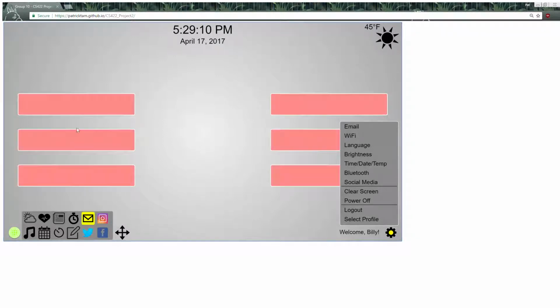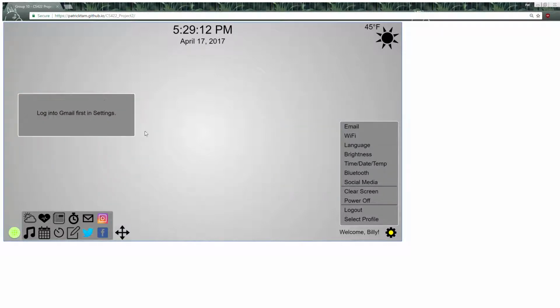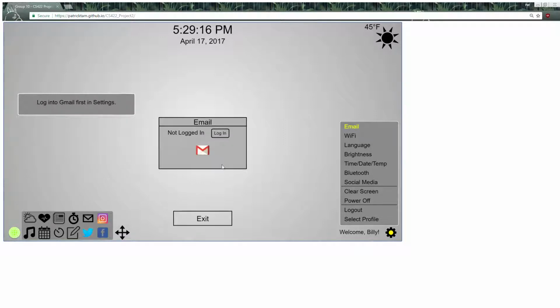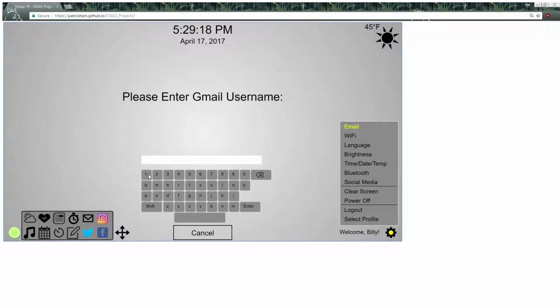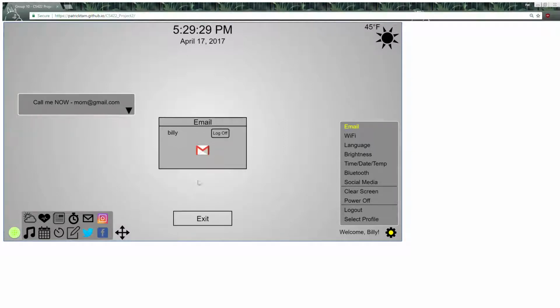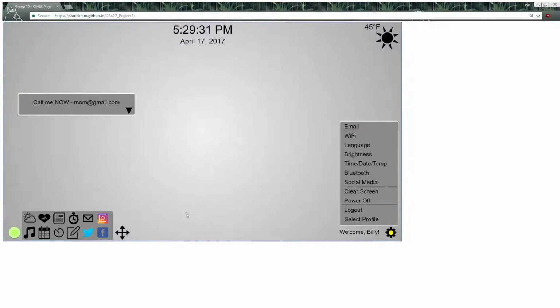If we want to check our email, we have to log in to Gmail first in the settings. So we have to click the email in the settings right here and log in. We enter a Gmail username, which is also Billy, and the password is also 123. Now that we're logged into our email, we can look at our emails. So yeah, typical mass mail.